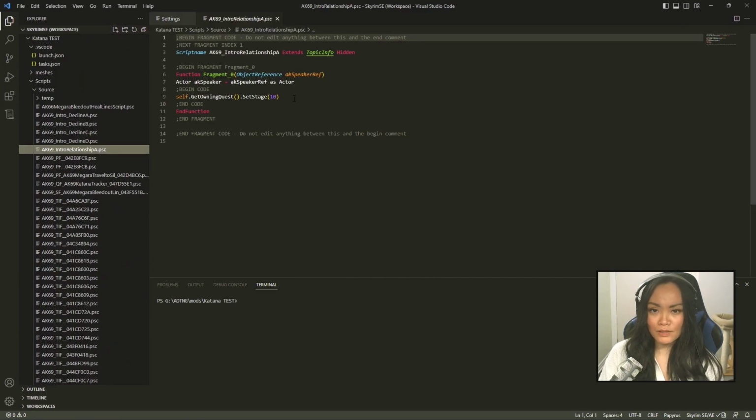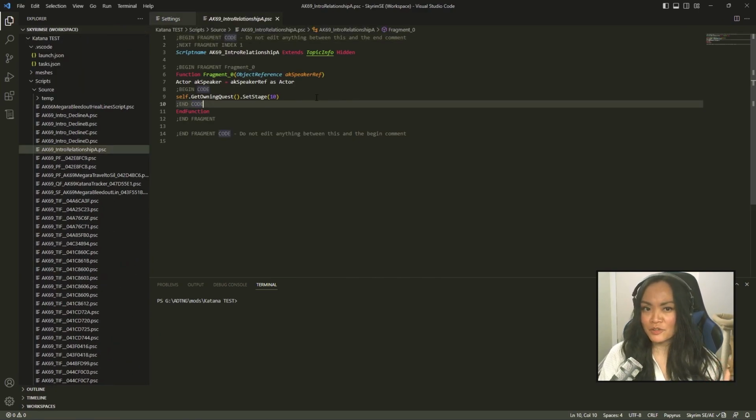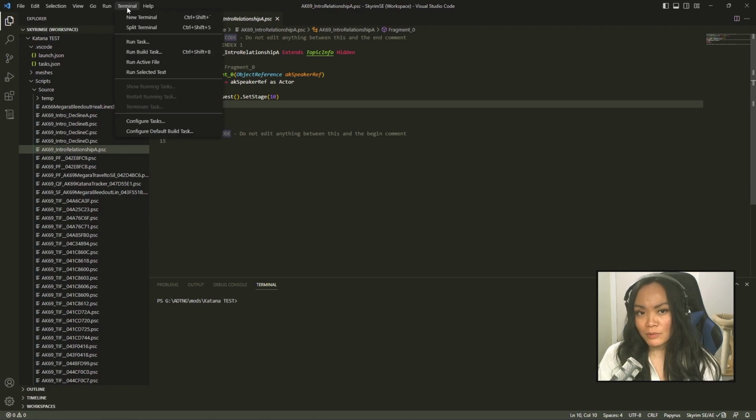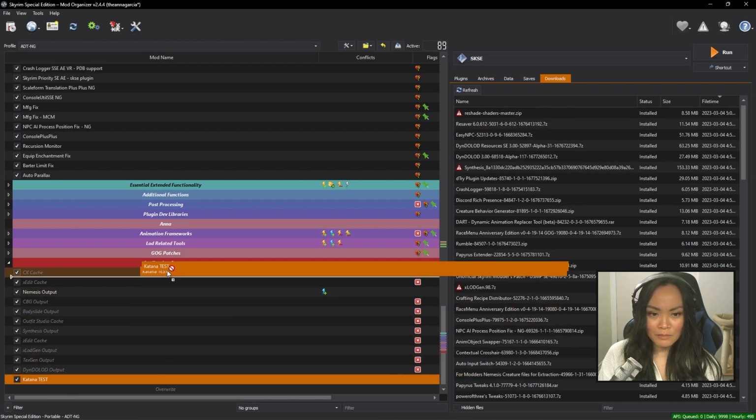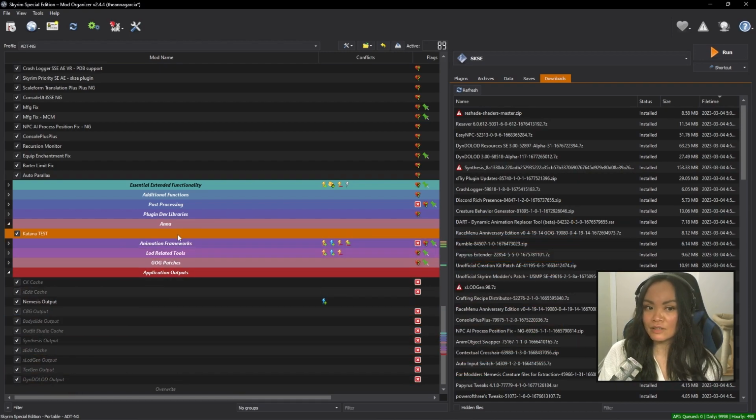And let's say that you want to compile a script. You're working on this and you're done. To do that, you hit Terminal and then Run Build Task, or Ctrl-Shift-B if you want to use a shortcut. You'll want to make sure that your mod is enabled in MO2. I'm just going to move that to the separator that we made here.